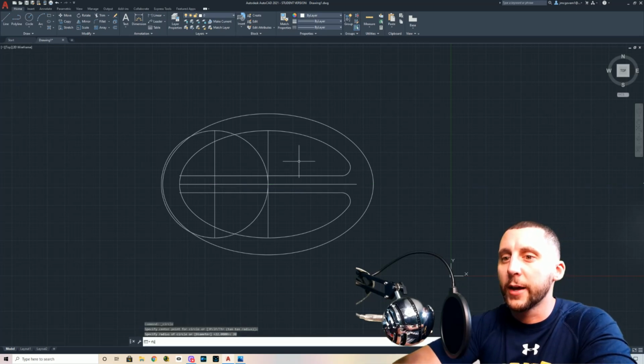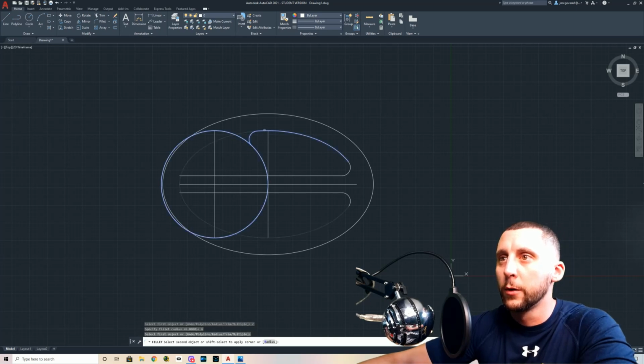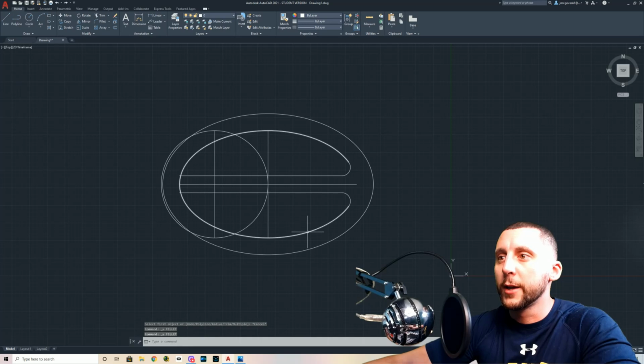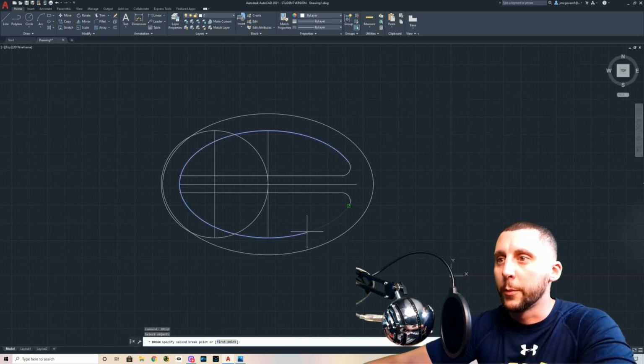Now you can see that I have fillet radius 6. I can go from here to here. Now you can see that part of my, let's back up a step here. Part of my ellipse is going to get taken out here. So what I'm going to use is actually a tool called break. I'm going to click this and I'm going to break it at this point.